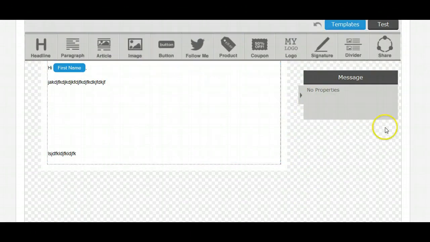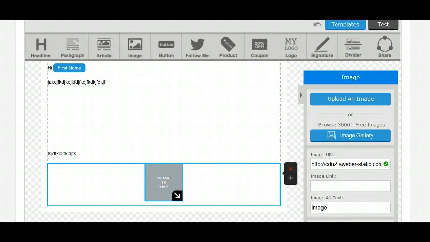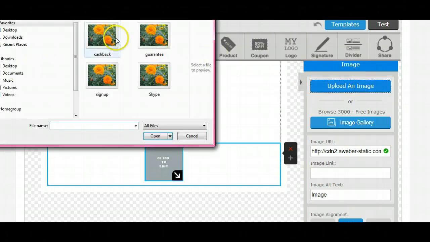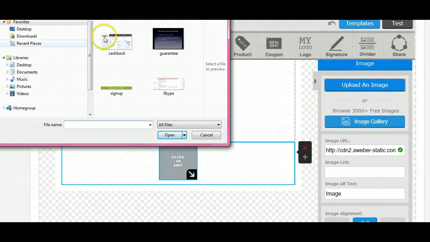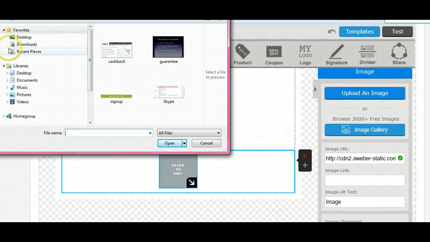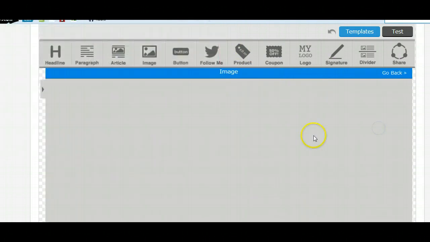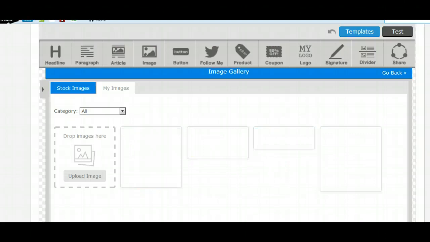And now you may want to put an image. So let's just pull an image down like this. You won't have any images in your gallery, so you'll want to upload an image. Just click on that, and you can upload an image right from your computer here. Okay, that's pretty easy. Eventually, as you do that, you'll have an image gallery here, like I do. And if you click on My Images, you can just see all the different images that I have in there.